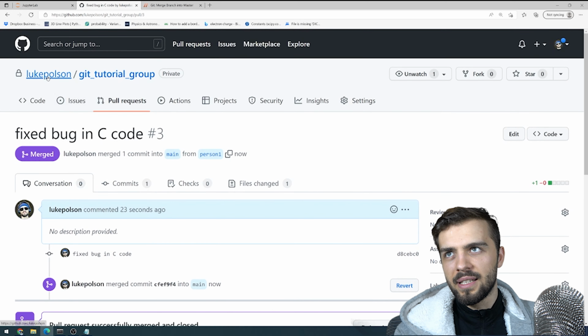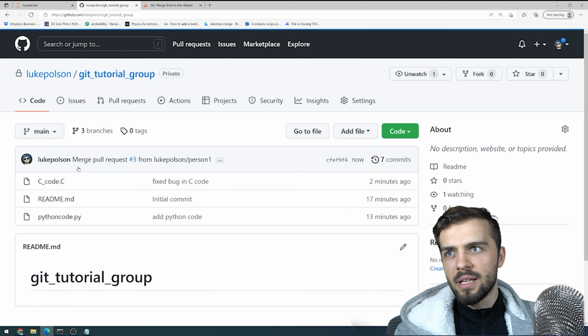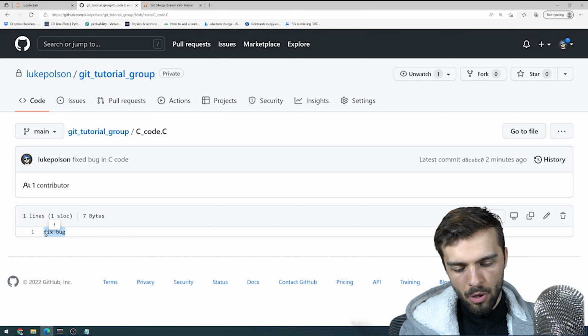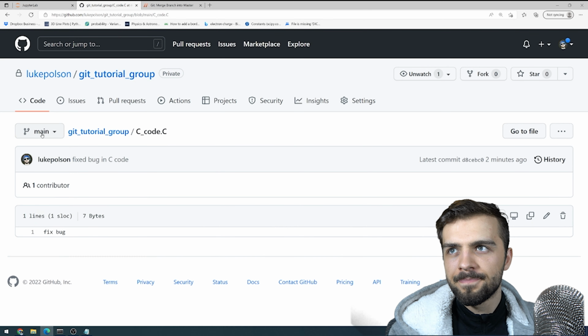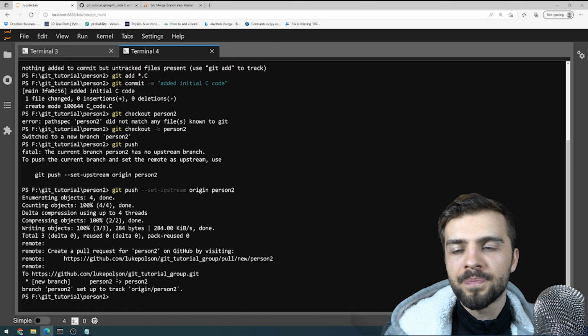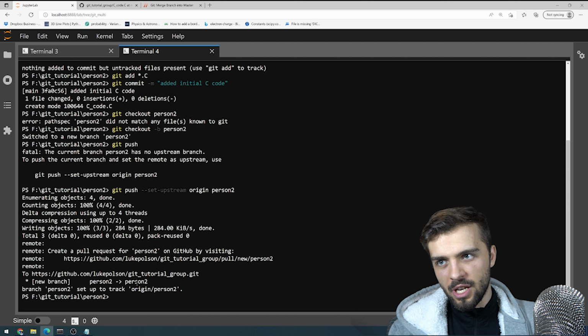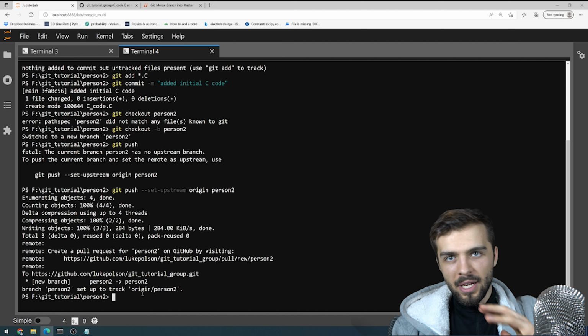If I go back to just the main repository here, I go to C code, and it has indeed been put into the main branch here. So now I'm back to being person2. So maybe I haven't done anything to my code, but I know that there was a thing that was changed on GitHub. So I want to take my new C code.